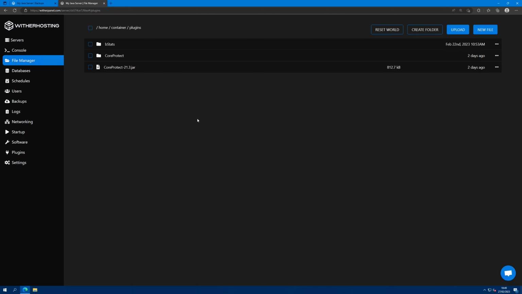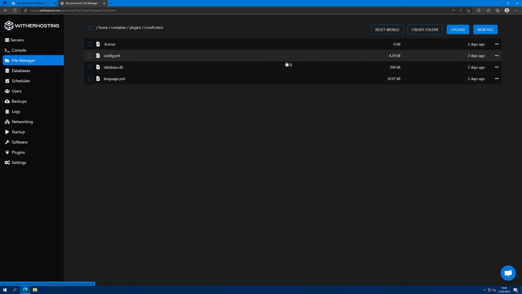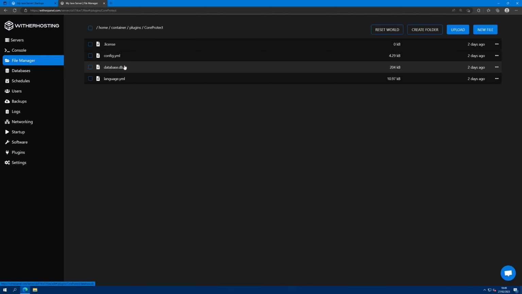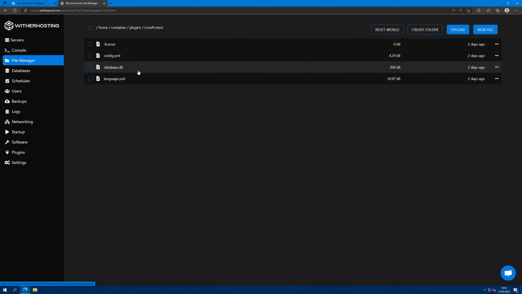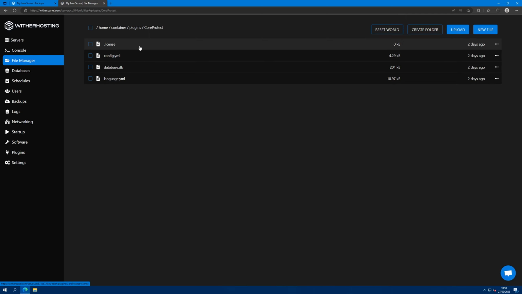For example, if you have CoreProtect on your server, this database, mine's not very big, but these databases can get very big quite quickly if you have a lot of active players doing lots of actions on your server. And this can increase the backup size and time it takes to complete the backup. So you may want to exclude the CoreProtect directory from your backup.